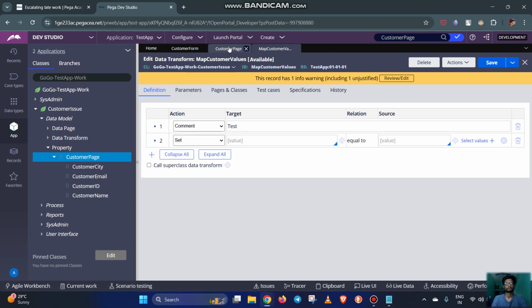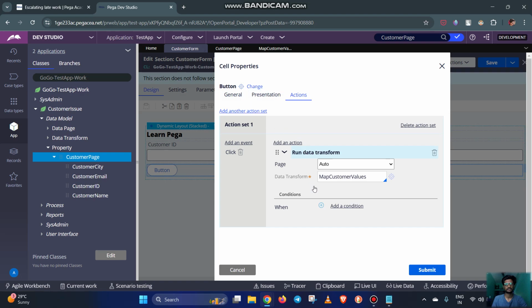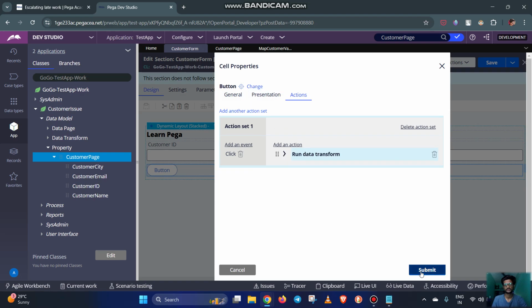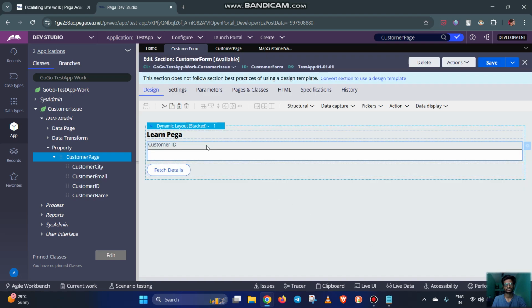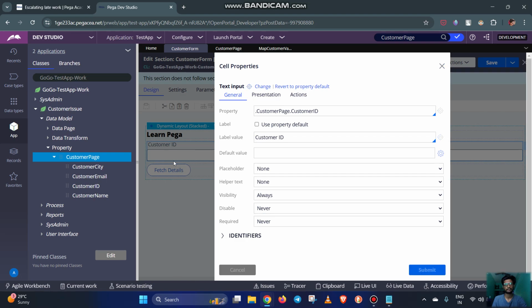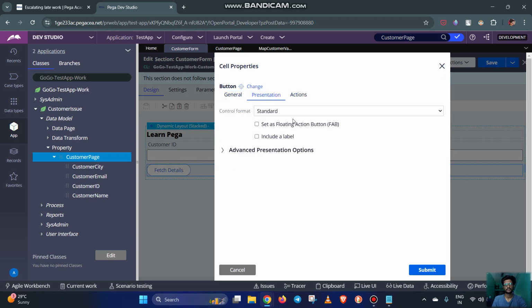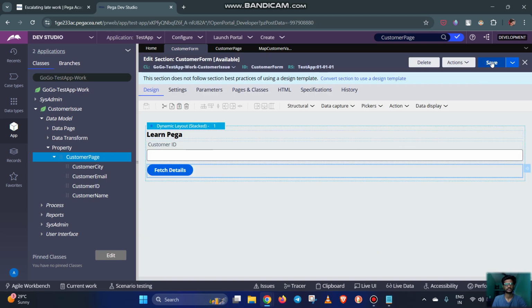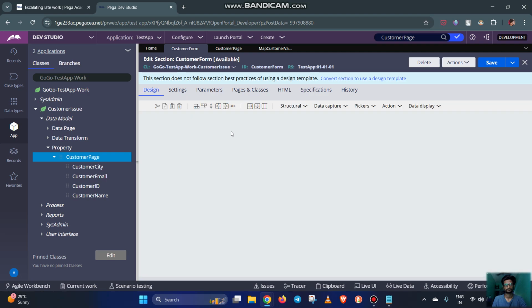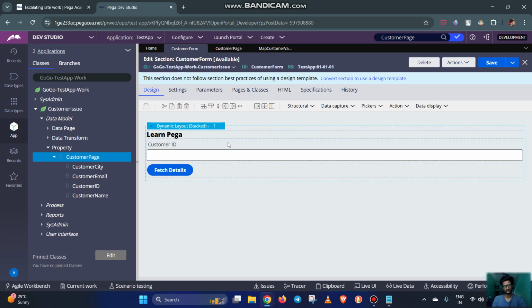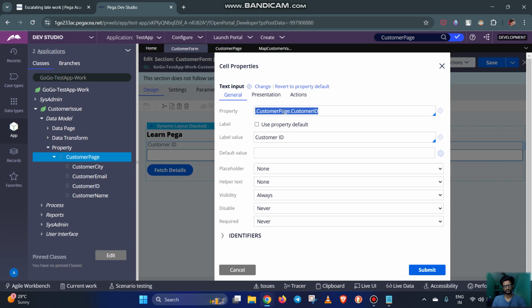Now, I already posted the value to clipboard. Let me close this. First we'll complete the happy path, then we'll go to the negative path. Let me give the presentation as strong so that it will be good looking in the video. Just save this. Okay, I'll copy this property.